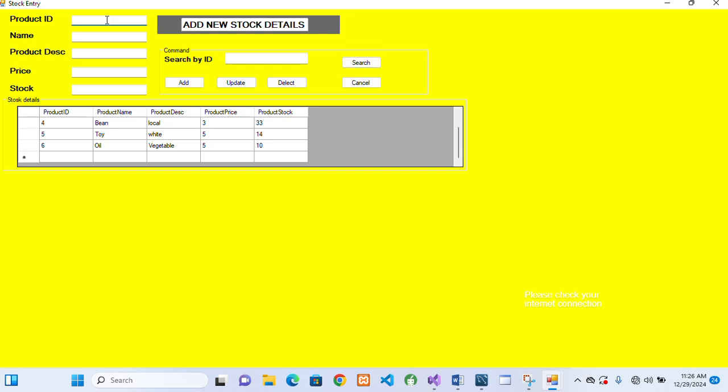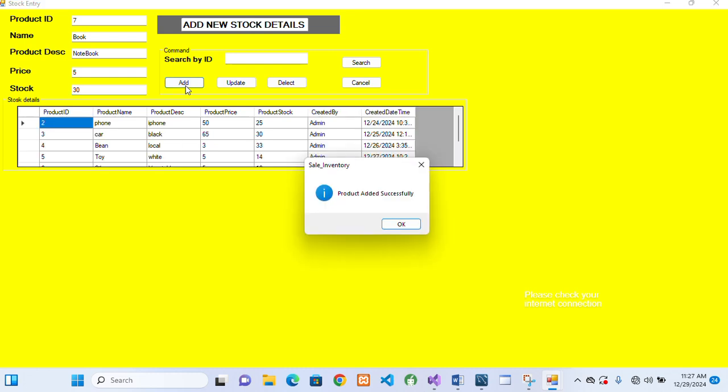So the next ID will be 7, and the product name is going to be book, and the description is probably going to be notebook, and the price, let's assume, is 5, and the stock, how many pieces do you want to stock in your store? Roughly, let's make it 30 pieces. Do you understand? When you click on add, it will automatically add to your stock. Okay, so let's click on add. That's right, I've added a book to my stock.